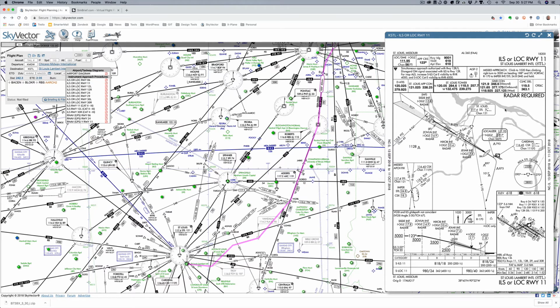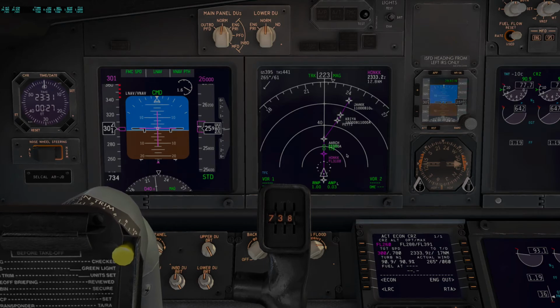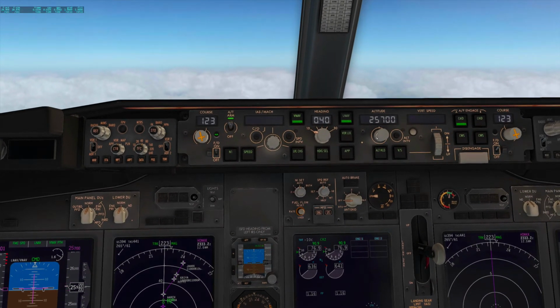And taking a look at our approach chart, you can see that we need to be at 5,000 feet, though it looks like we're going to intercept the glide slope at 2,500. But I want to just make note of our frequency, 111.95. So back to the airplane, and we'll dial in that altitude of 5,000.